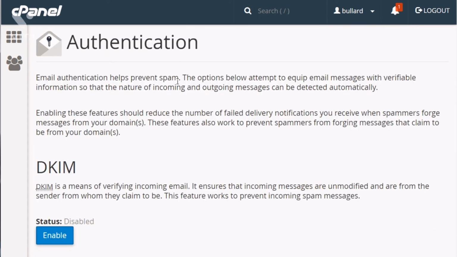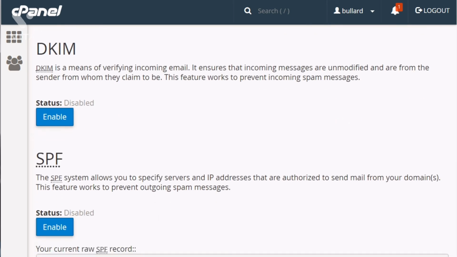So now let's talk about email authentication. Let me read this to you so you understand what it's about. Email authentication helps prevent spam. How? Well, what a lot of spammers do is they will hijack your domain, or they'll email from your domain, or they'll pretend to do so. So what this does is it prevents spammers from forging emails that claim to be from your domain. And you want to protect your domain as much as possible, because if you end up on a blacklist, that can be potentially very, very harmful for your email deliverability.